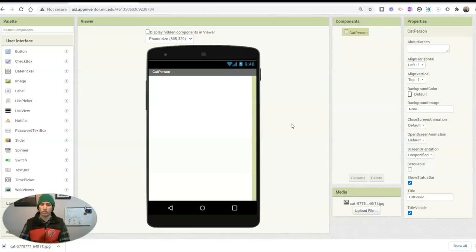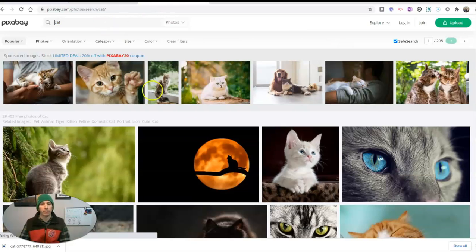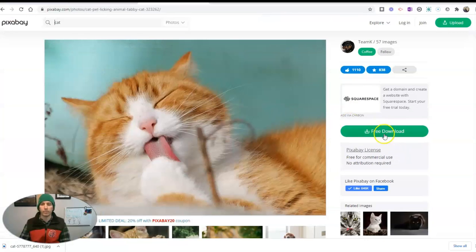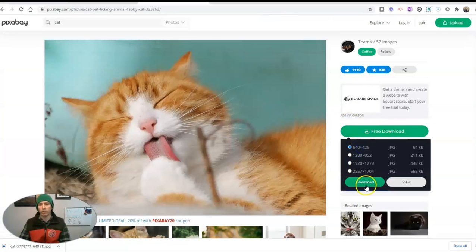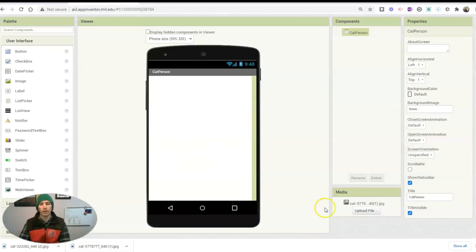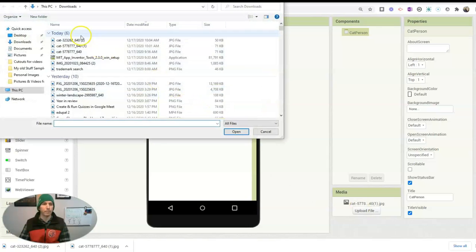And on this new screen, let's put in another picture of a cat. Let's get a different cat picture. Let's use this one here. Again, I'm using Pixabay because the images are free for commercial use, no attribution required. There are other websites that will provide similar images. Photosforclass.com is a great one as well. But again, I'm going to upload a cat picture.